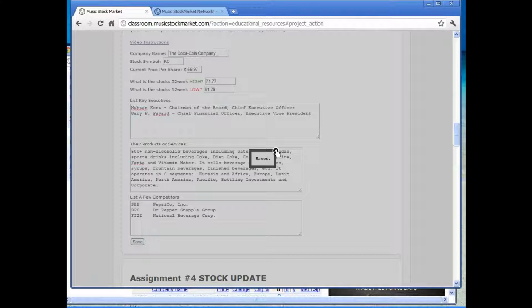Now keep in mind, we will need to track the stock price of our company over a 30-day period later on. So don't forget how we got here, because we're going to need to come back here and get information again.